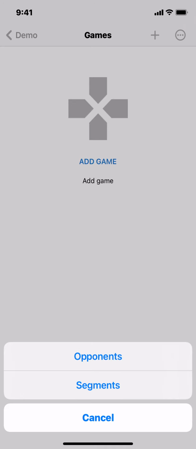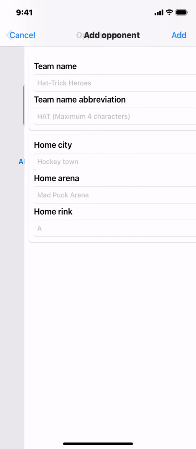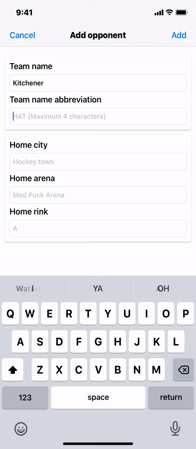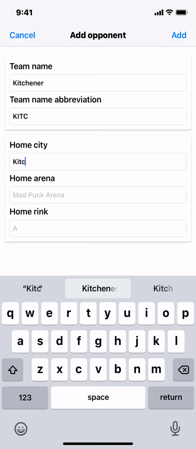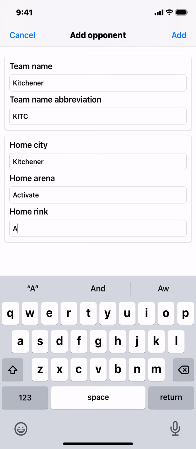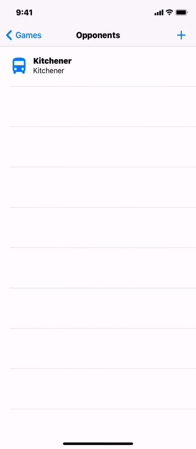Next, we're going to go into Games, and from the top right menu, we're going to choose Opponents, and we're going to add an opponent for each team that we'll be playing. So the name, the abbreviation will be shown in the scoreboard. The home city, arena, and rink will be used as default for away games. And choose Add. When creating a game, you'll select an opponent, and this will allow MadPuck to show cumulative player and team stats by opponent.